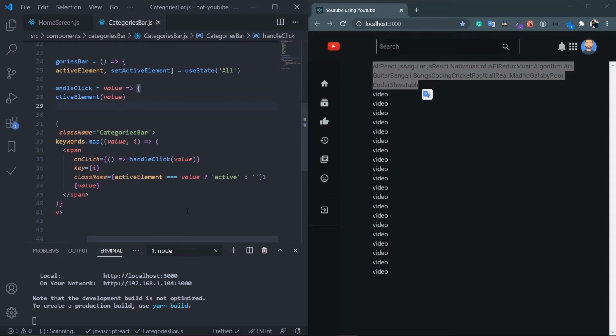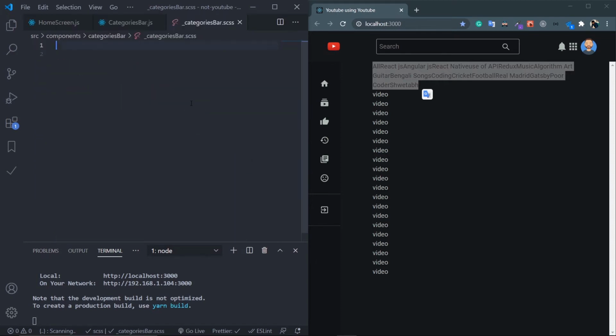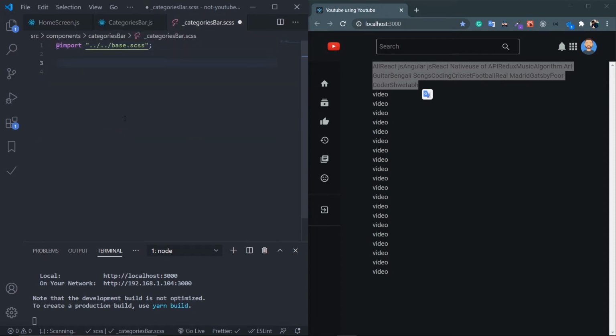Okay, that is cool. And now let's go to categoriesBar.sass. Okay, so inside this categories bar, first of all import the base.sass file as we are going to use some variables, and then just select the categories bar class. So here just categories bar class. So copy this and here dot categoriesBar, and inside a brace let's add some basic CSS style. Okay, so just add a little bit of padding.